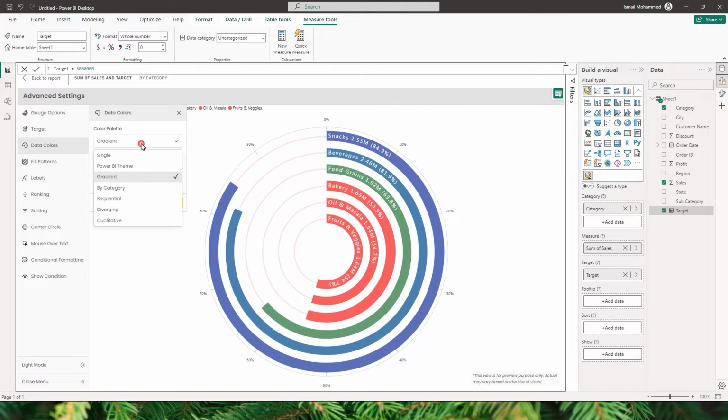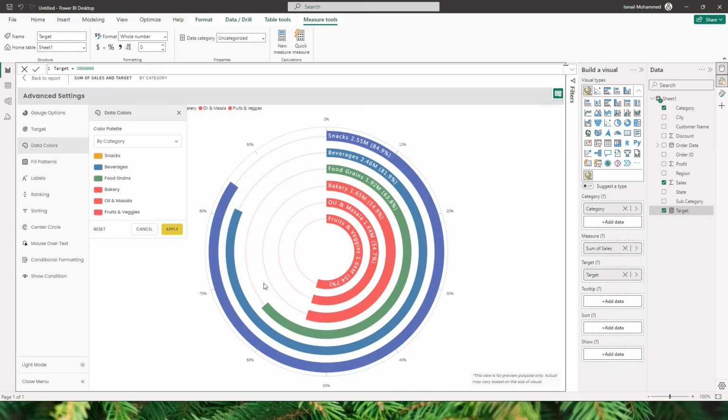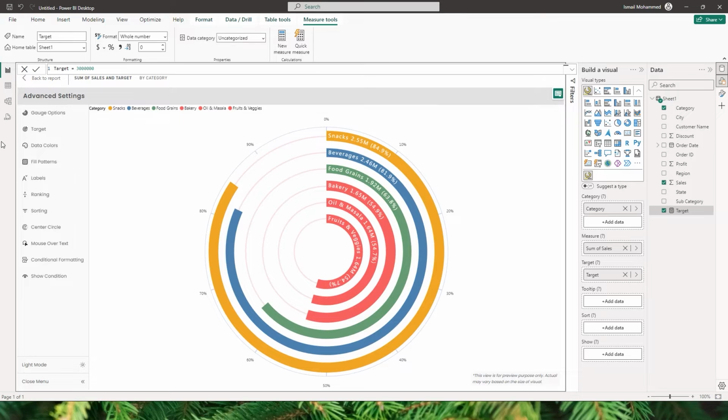The next option here is to choose the color by category. You can choose a color of your choice. For example, if you want to have this orange for snacks, you can do that. You can click on apply. You can choose a different color for every single category.